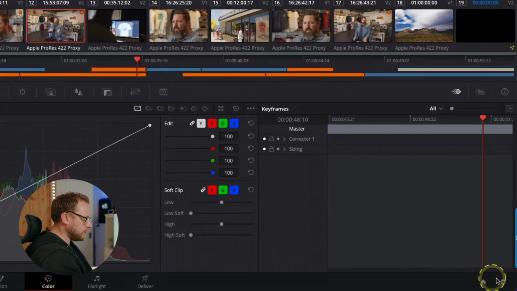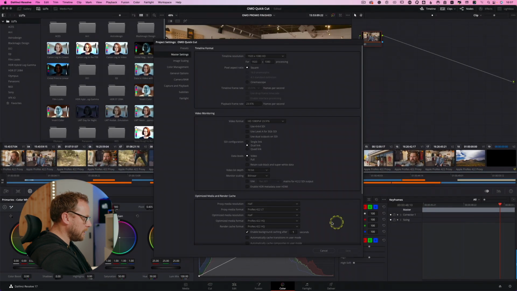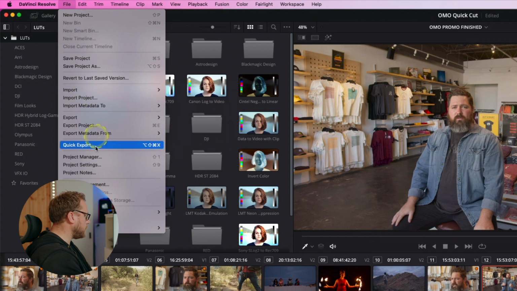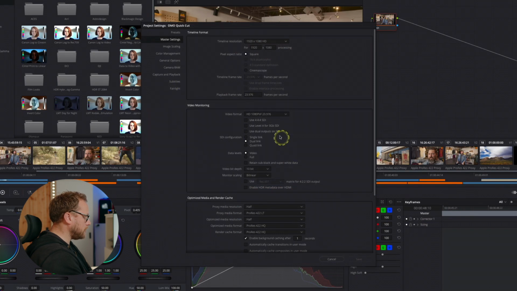We can go to project settings to find the location for all of these. So come down here to project settings. That's the cog in the bottom left corner. Alternatively, you can also go to the top left, come down, and project settings is here. It's also Shift 9 on the keyboard. So we're going to open that up, and we've got our project settings here.